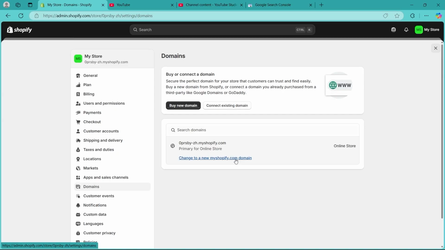Now, step 3 will be checking domain verification. Ensure that the domain isn't expired on your registrar. If you transferred a domain, it may take up to 48 hours to fully connect.